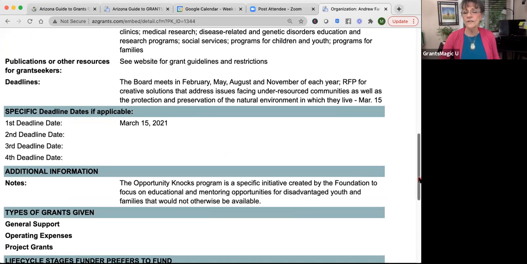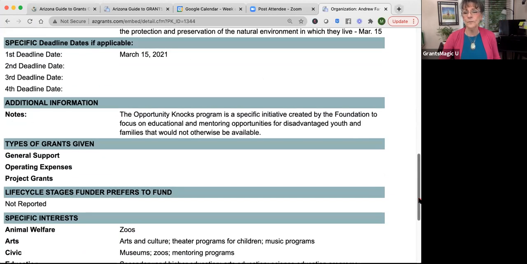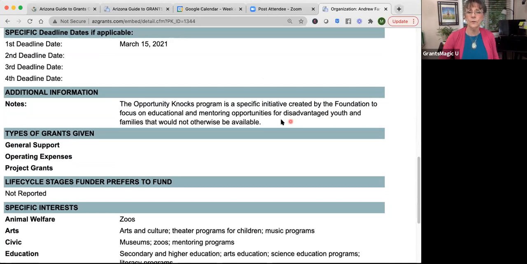Plenty of room for additional information about their specific programs, what they're looking for, what they do and do not fund, types of grants given. These guys make general support and operating expenses grants in addition to project grants. That's pretty important. Life cycle stages. This can give you a clue if there are funders who like to fund startup nonprofits. Not many do. So that's one thing you can find under life cycle stages.